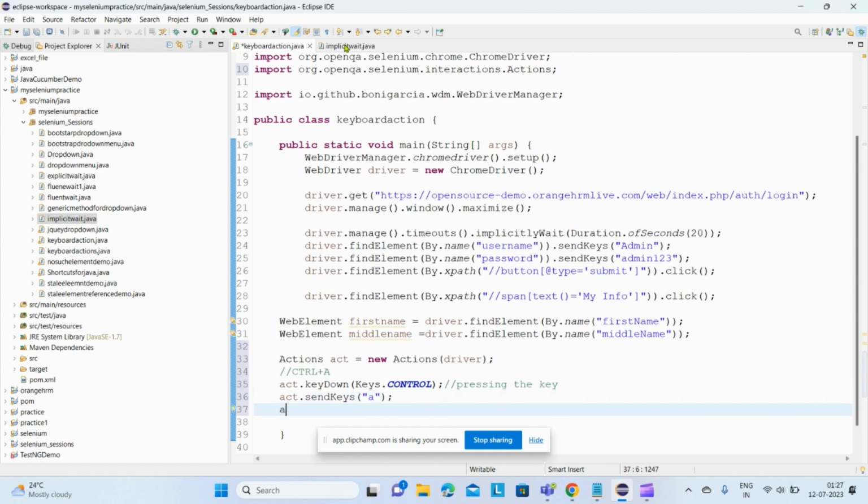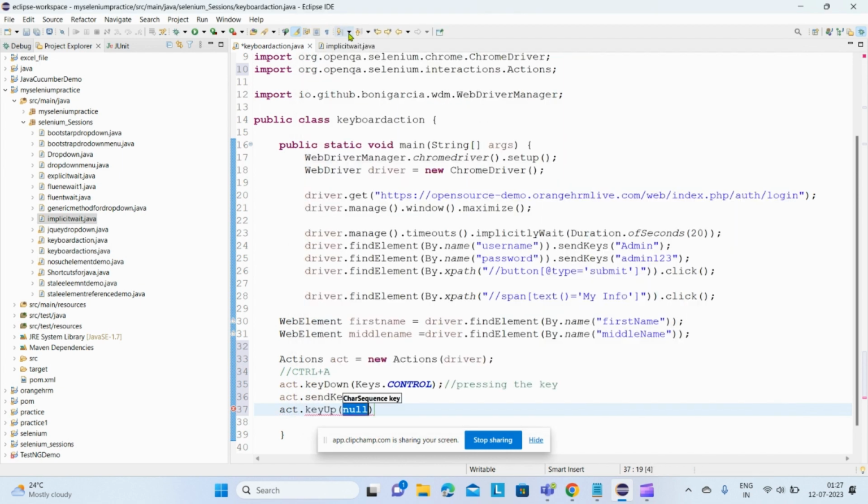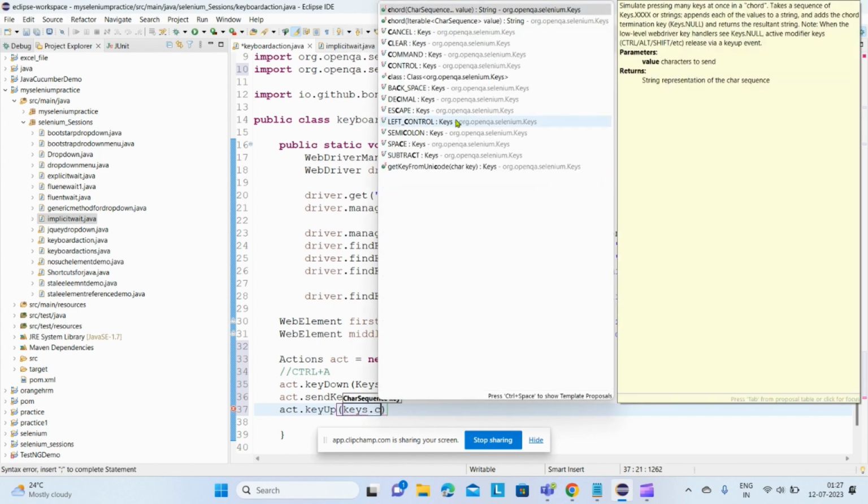Now after this, I have pressed the key using the key down method. Now I have to release the key. So for that we have one method called keys up, keys dot control.